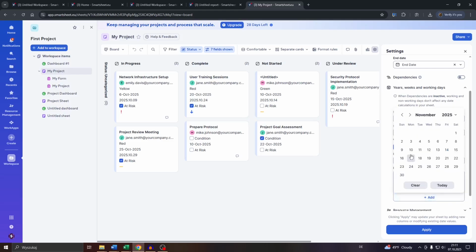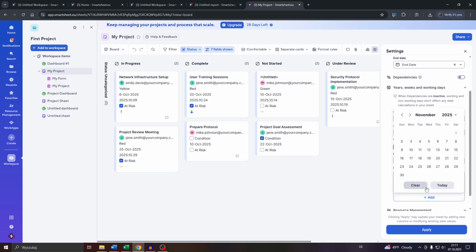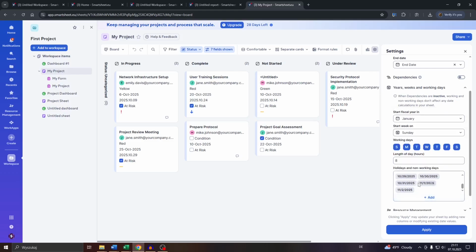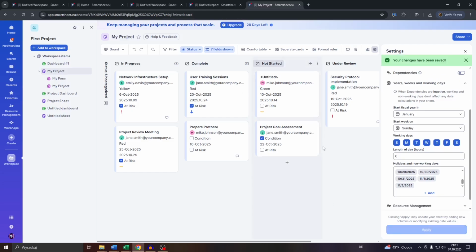So that would be our holiday, as you can see. And you may, for instance, clear that or add more of these days. It's totally up to you guys. So let me go with that setup here. Don't forget to confirm by clicking into apply here. And that is going to set holidays for your project. As you can see, your changes have been saved.